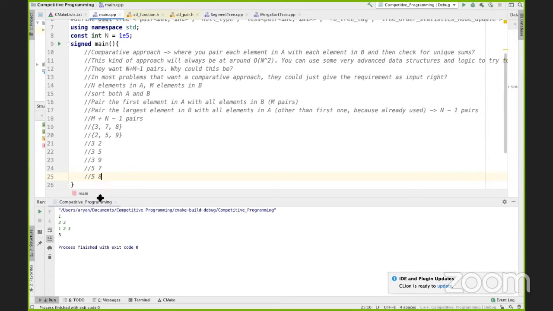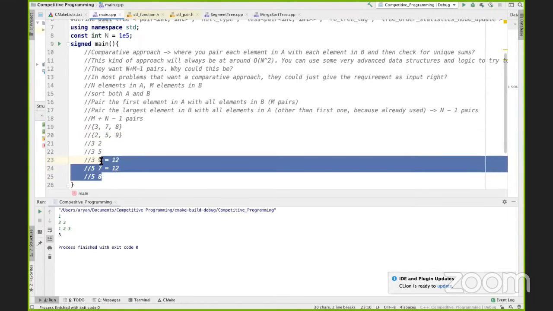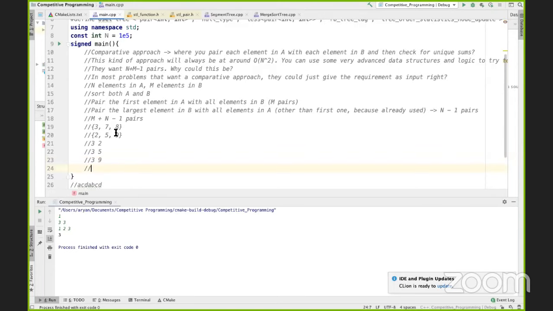But there's a problem here. 5, 7 sum is equal to 12 and 3, 9 sum is equal to 12. So there's a conflict here, and so there's the risk of using this element. However, if you choose the largest element of B, then keep in mind that the largest sum earlier was A smallest plus B largest.